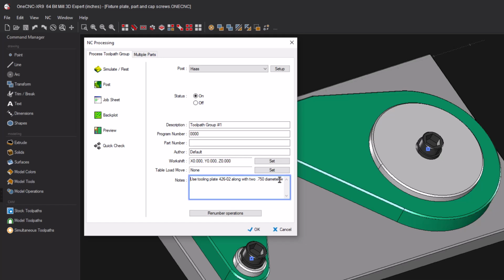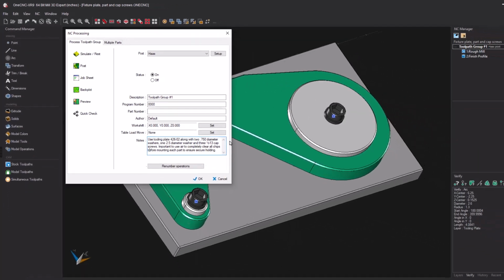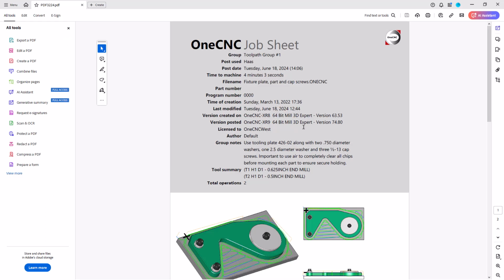So I'm going to take my cursor, left click here and simply hit the Enter key on the keyboard. I'm going to do the same over here. Again, hit the Enter key on the keyboard. And the goal here is to make sure you can see all of your notes. Let's hit the Enter key again. Very good. All right, now let's go into the job sheet. We'll click on Job Sheet, and now you'll notice down here where it says Group Notes, we can see all of our notes. Very nice.